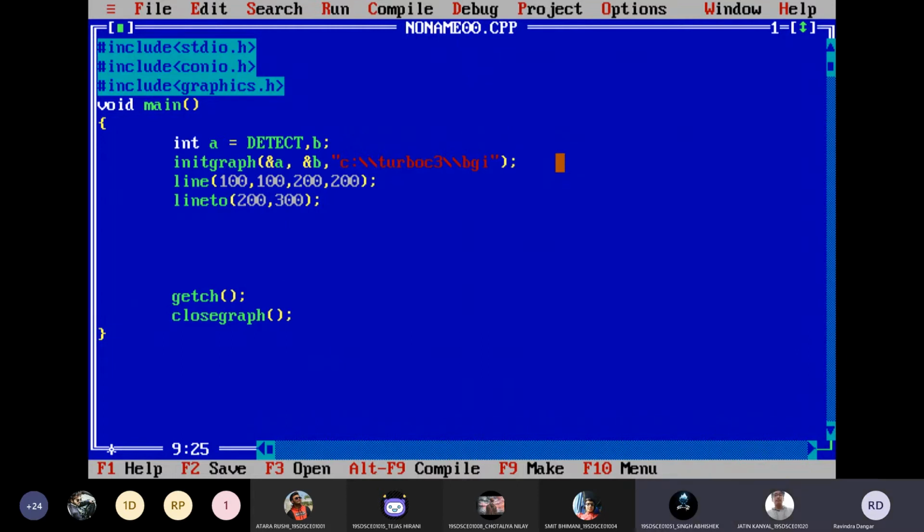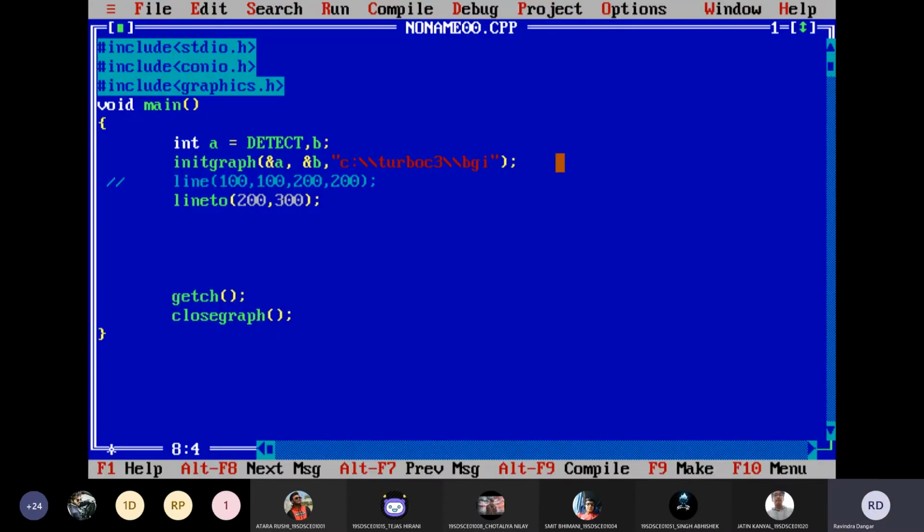No, see what it has done. It has not followed this line function. Let me just put this in a comment. Still, I will get the same output. You can see. So what is the line2 function doing? Whatever parameters you pass, it will start calculating from the origin, from 0, 0.